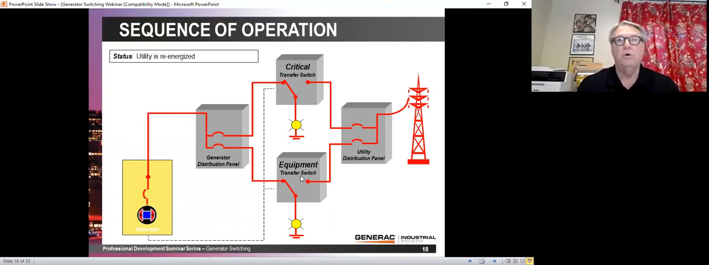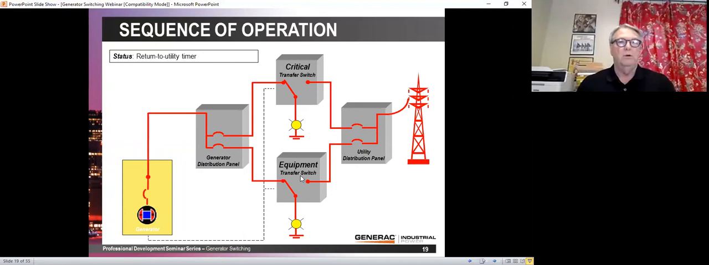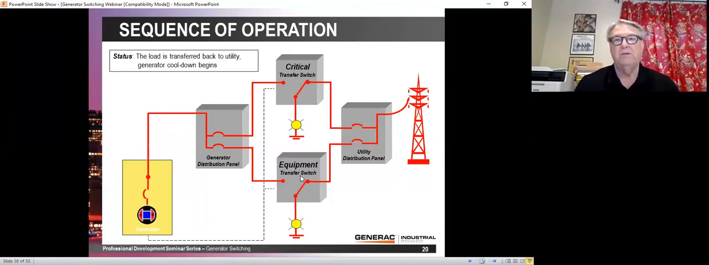Now, after a certain amount of time, the utility comes back. In storms and things, it's very common for the utility to come back and then go out in a second, or come back and go out in 10 seconds. And so you don't want to transfer back to the utility right away in general. So you're going to have a return to utility timer. And that's another one of those little knobs there, or a variable in your digital switches. So you wait until you feel like the utility is back to stay. Then you go ahead and transfer back to the utility.